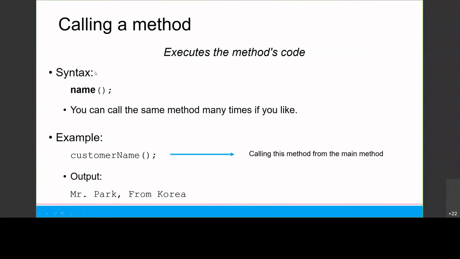When you execute the method, you can just call the name. So if you call any name that you define for that method, for example, you write the name as customerName, then in Java, you can just call customerName with parentheses and then with the semicolon. And then after you put this as one of the statements in the main method, you will see the output, Mr. Park from Korea.